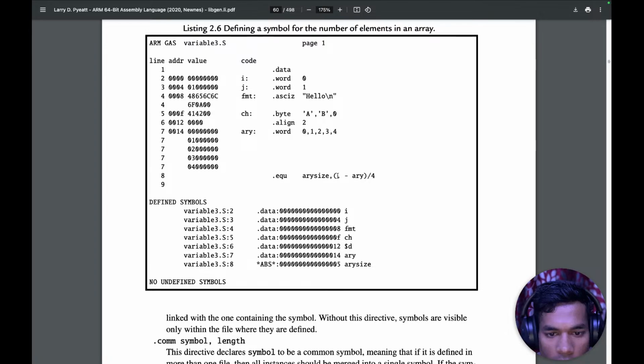So this means the current location of the location counter minus the location of this, which is the starting, and then divide that by 4. Why 4? Because each memory location is of size 4. We get 5.